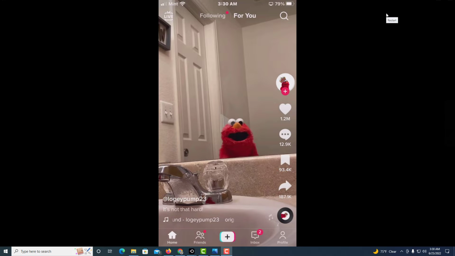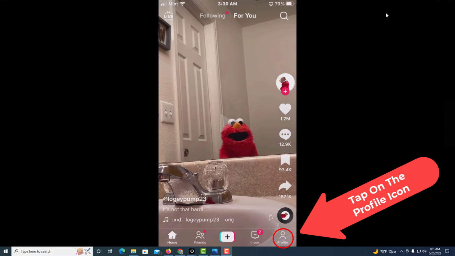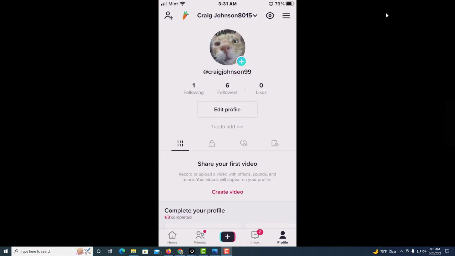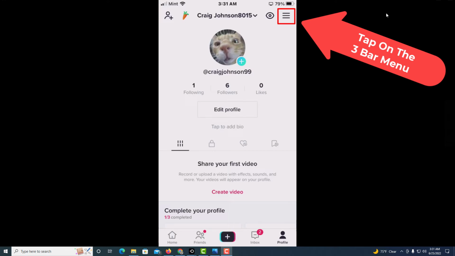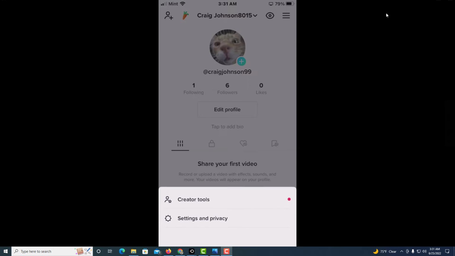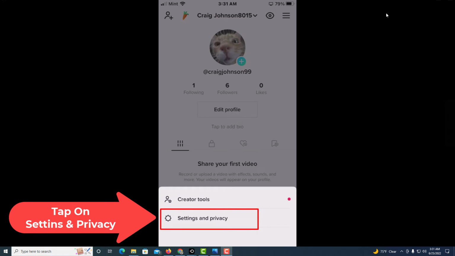Okay, I've got my phone opened up now, and I am on the TikTok app. To change the language in the settings, what you need to do is tap on your profile icon in the lower right hand corner. Then from here, you will tap on the 3-bar hamburger menu in the upper right hand corner. Now you will tap on Settings and Privacy.